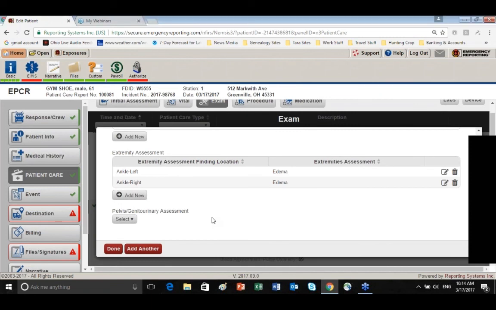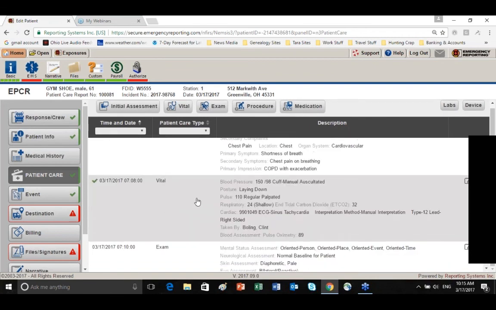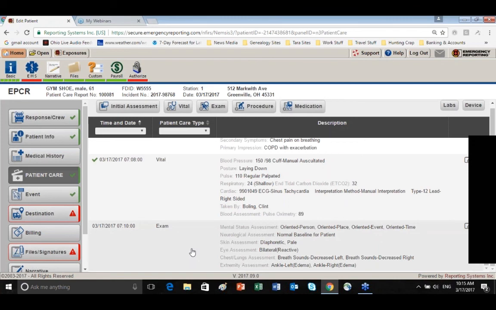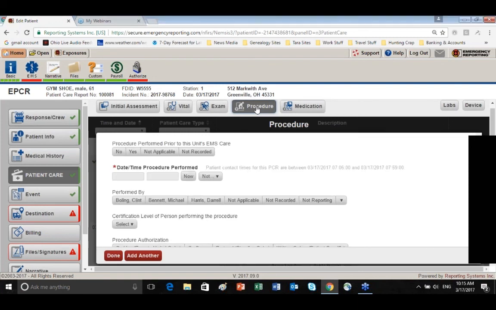And if we need to, we can go down here to the bottom to our pelvis assessment. Select none now. So we'll come down and show that we've got our initial assessment, our vital signs, and our exam noted. Now we're going to go into the procedure section. I want to note that the procedures in the system are set in the admin to the certification level of your personnel that will note here performing this procedure. So we'll note that we did not have the procedure performed prior to the unit's EMS care.